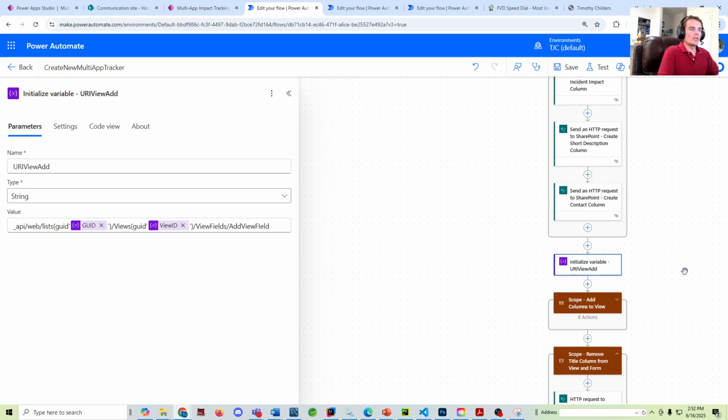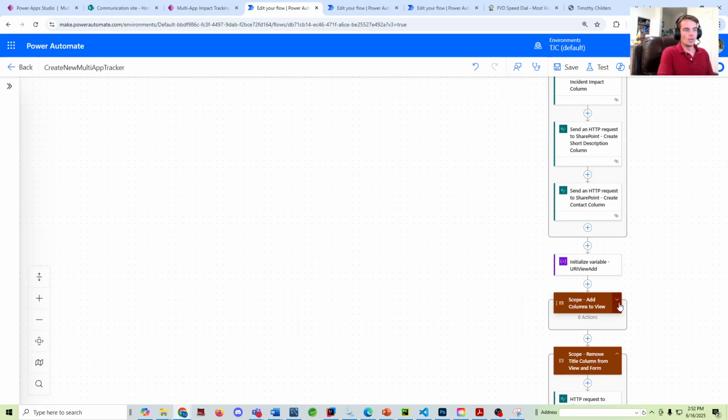After that, we then look to add the columns to the view. When you create the columns, they're kind of hidden in the back end of the view. They're there within the SharePoint settings, but they're not actually showing in the default view. So first thing we do is create that URI target to add all of the needed different columns to the view, right? So that's just taking the view ID we pulled as well as the GUID, throwing it into this format with the add view field at the end.